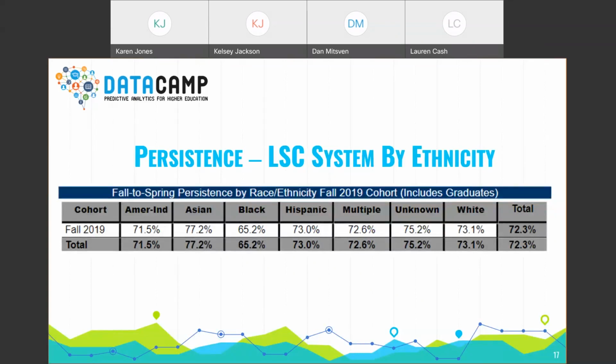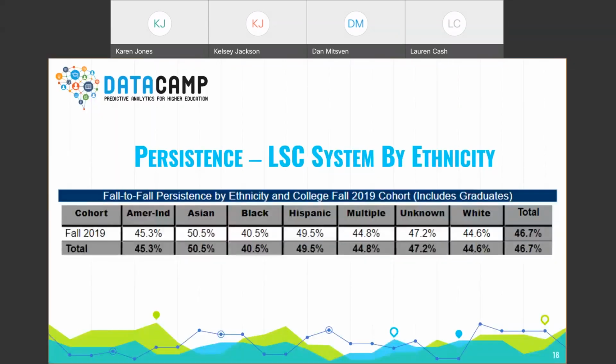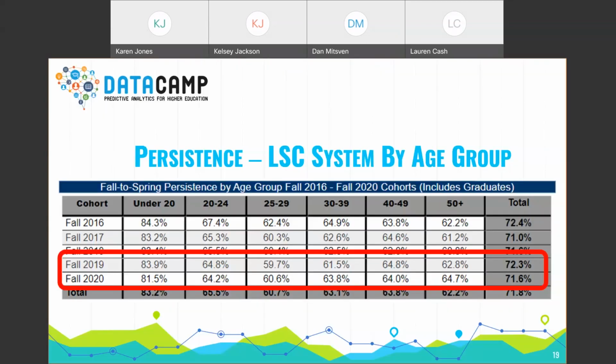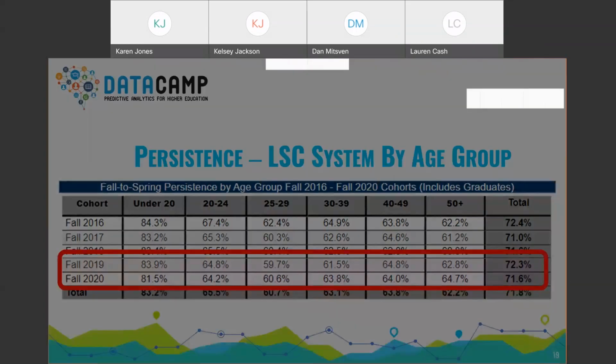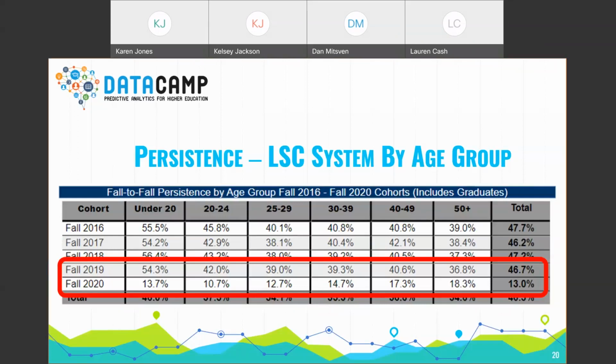Then we also looked at ethnicity, because we want to make sure that we touch each one of our student ethnicity groups. And again, as you see here, it still overall falls into that 70%, and that is how the distribution goes. And the fall to fall, again, is in the 47%. And then we also looked at age group. One thing that I noticed was the highest was under 20, and I think that includes our dual credit. So we have a great persistence with our under 20 age group. And then more or less the other age groups fall into that 60 to 65% area. And this is fall to fall. The under 20 are still significantly higher, a little bit more than the average of the 47.